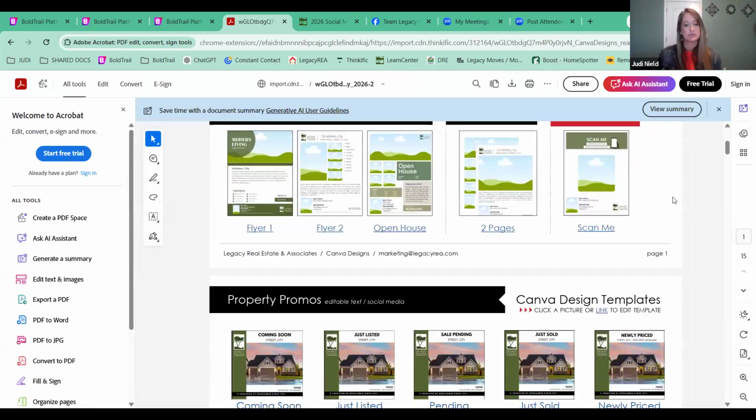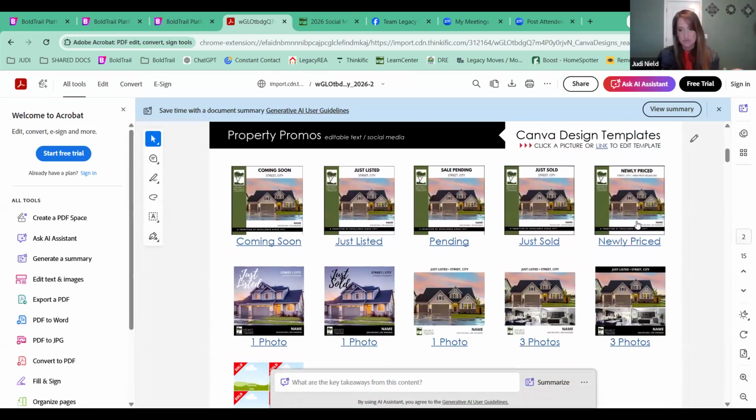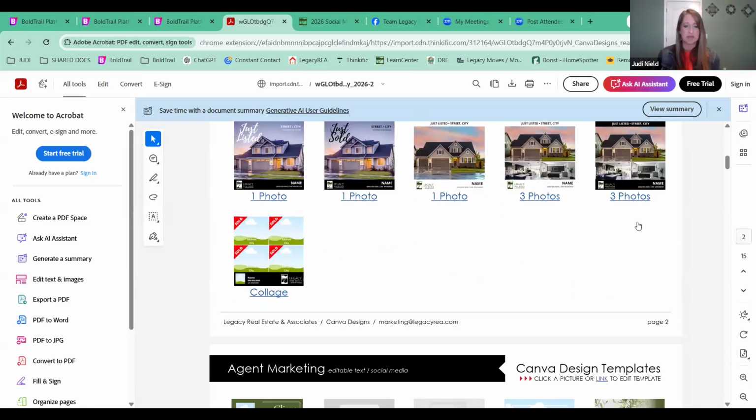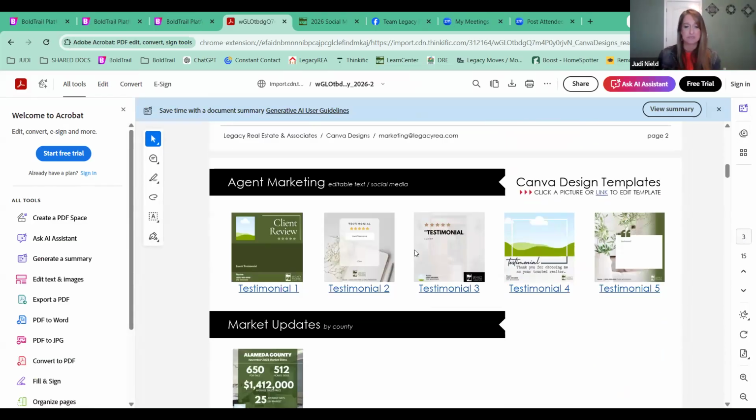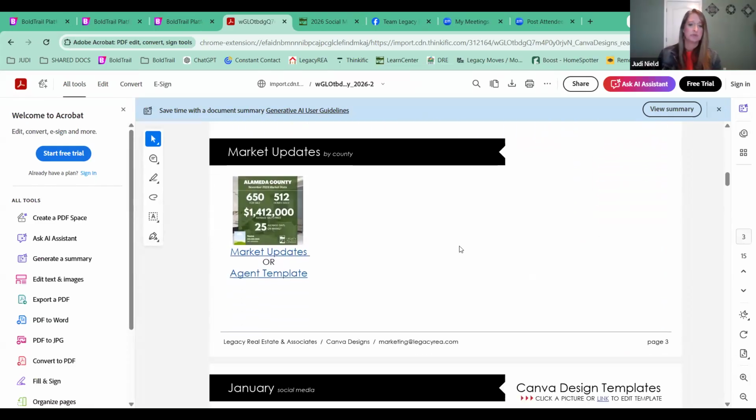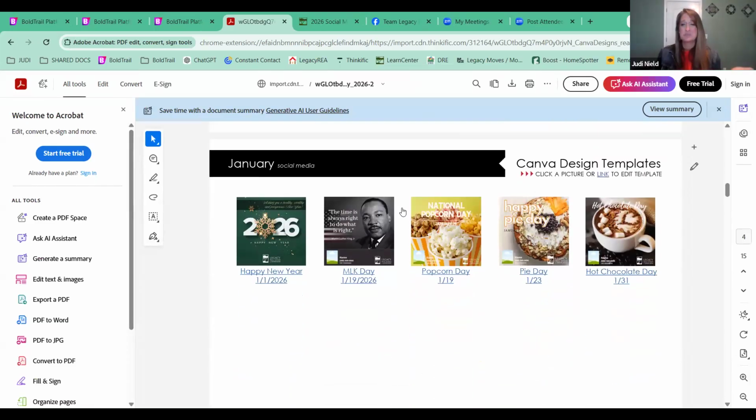And as you scroll through, notice you can see the different images for social media, listing promotions, sold, pendings, price changes, selling multiple properties, reviews and testimonials, market update. And then it goes by holidays, broken down by month. And you can personalize with your photo, contact information for every single one of these.